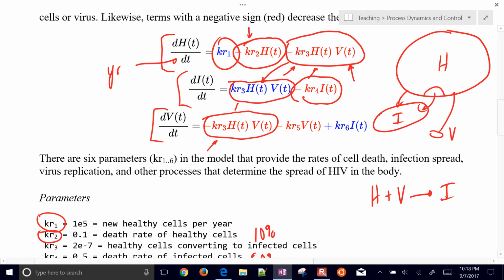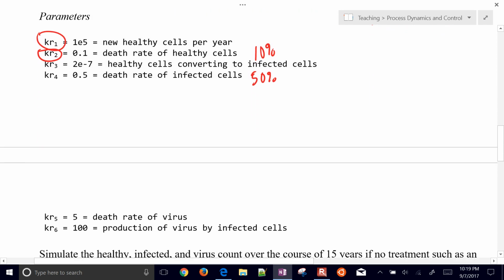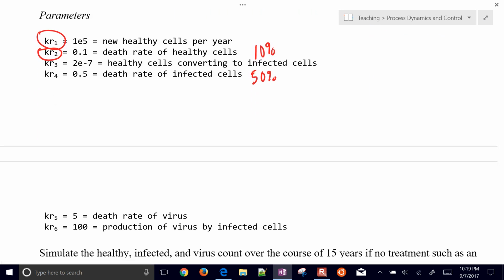Okay, let's go on to KR5 and KR6. The death rate of the virus, okay, just the rate at which they're removed or become ineffective. Now that is very high, much more than the healthy cells or the infected cells, 10 times the infected cell rate. Okay, so these virus, they're going to be removed or become disabled in some way.